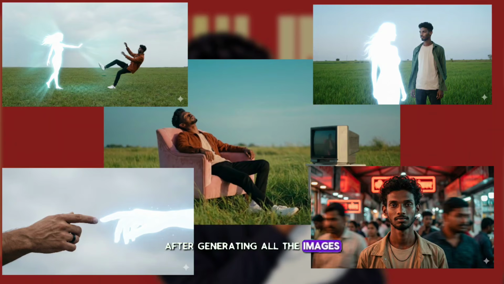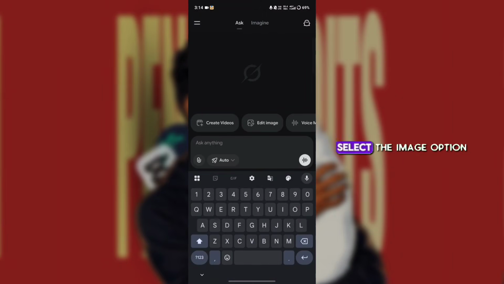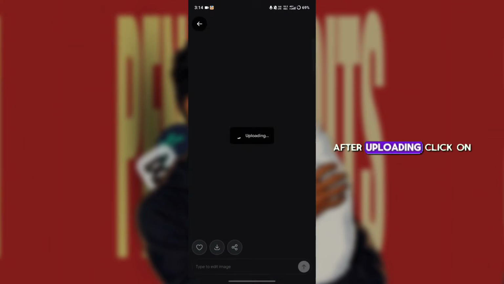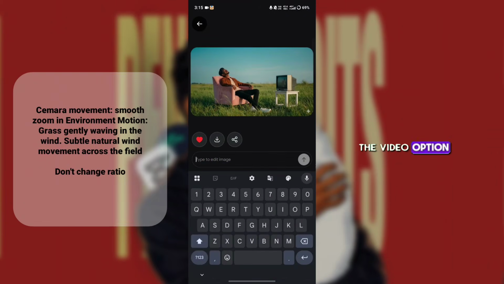After generating all the images, open Grok AI. Once it opens, select the image option at the top. Then click on Edit Image and upload your generated photo. After uploading, click on the Video option.